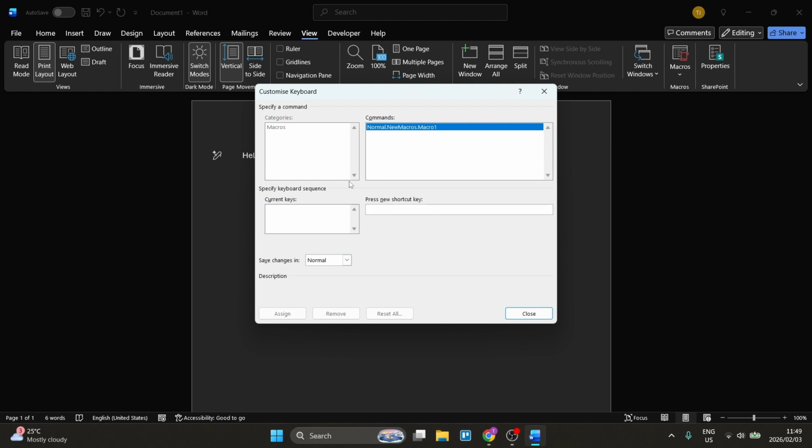Now, what's going to happen is you are going to come down here and say press new shortcut key. Use a shortcut that is easy for you to remember and easy for you to use. So I'm going to use Control and the Q button, and I'm going to save changes in normal. I'm going to say assign. Now we can say close.